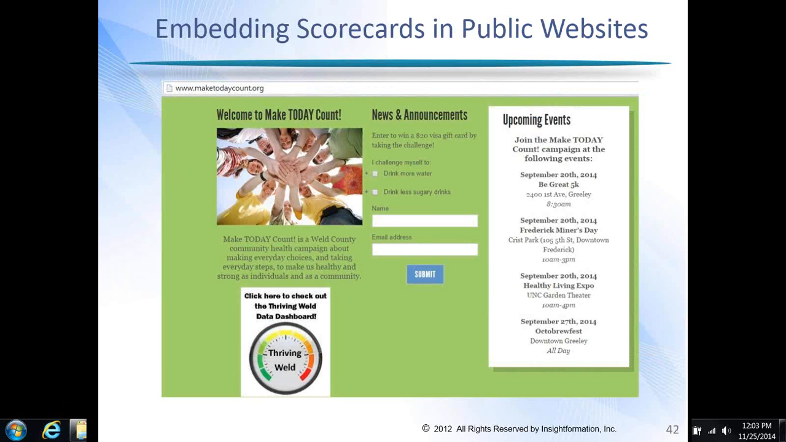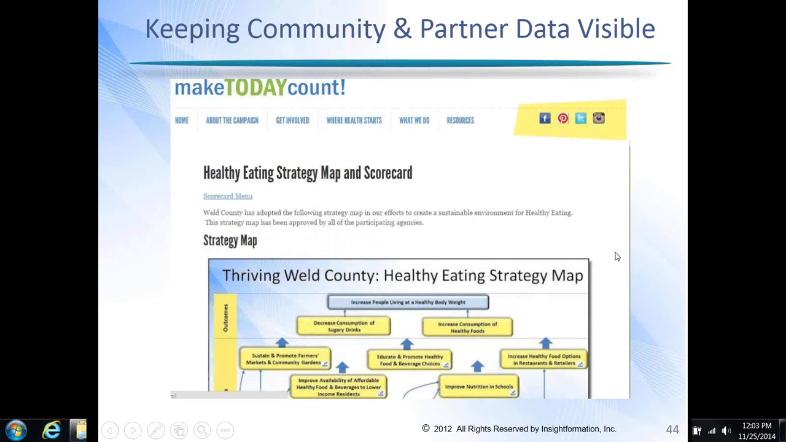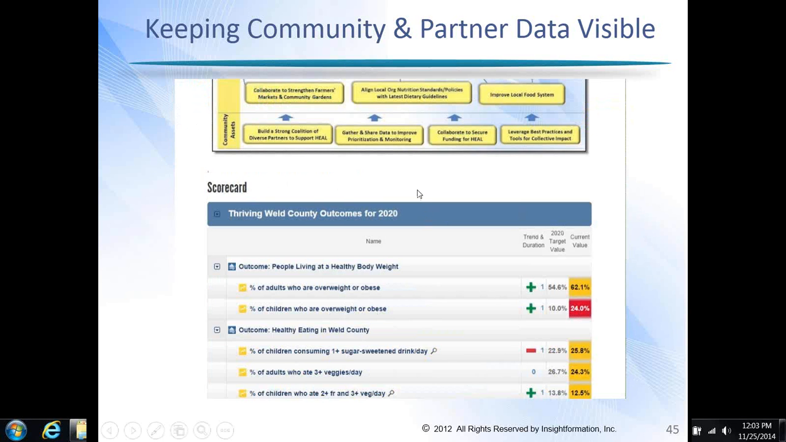Now, another thing that they're doing in Weld County is that they're having the measures available through public websites, and this happens to be a website called MakeTodayCount.org. And on that home page, there's a link to go to their Thriving Weld data dashboard. Clicking here brings up a menu of different dashboards for each of their priority health issues as well as for their community partner categories. And if we click on any one of these, they can first see the strategy map. Again, this was crafted by many different stakeholders, so it's not just the health department strategy map, it's also the hospital strategy map or the United Way, because they've agreed to this as a community.